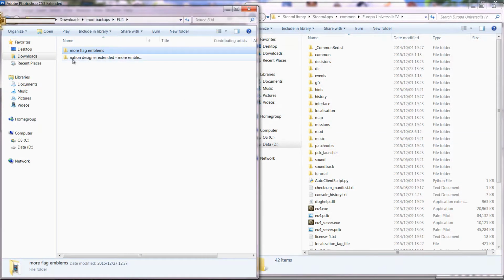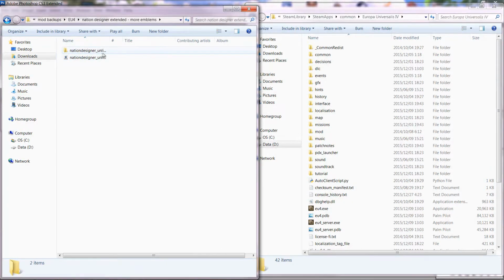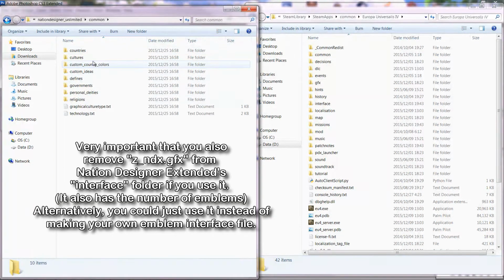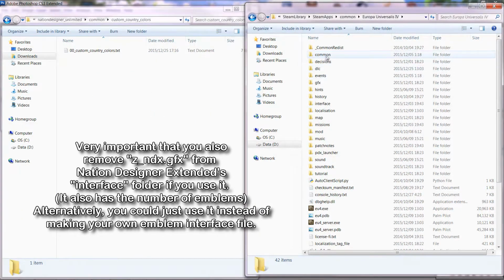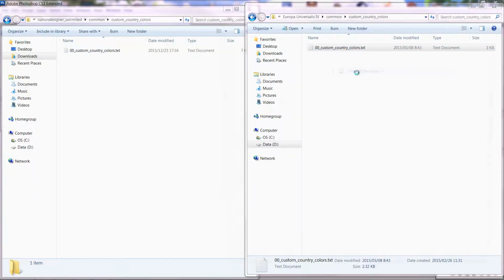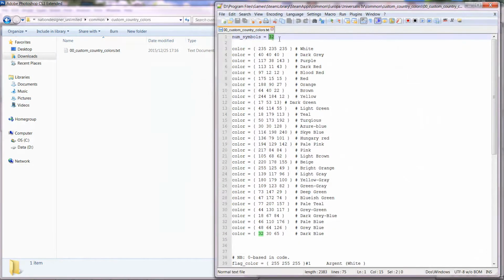The next thing you want to do is find the file for the Nation Designer. Now, I use the Nation Designer Extended, so I've modified that mod to work with this one, because this conflicts. So I just use them both in conjunction, and I would recommend that because Nation Designer Extended is fantastic. But if you don't want it, all you need to do is get this file: custom country colors. So you want to go to Common, custom country colors, and then get this, because you'll also want to change this to match.